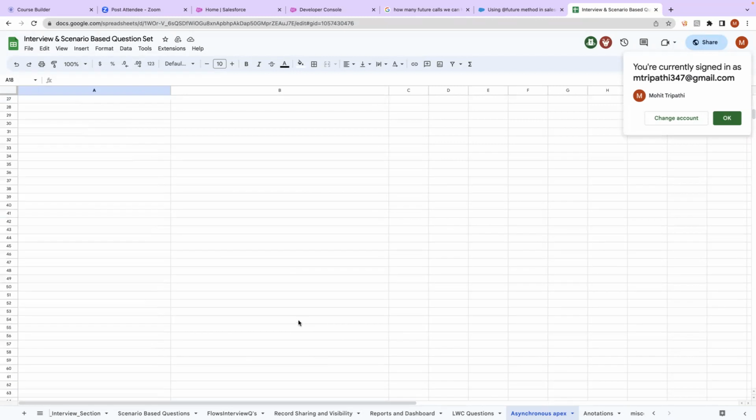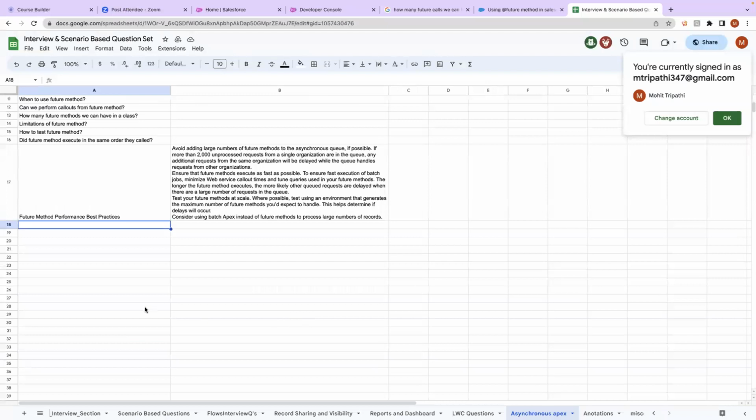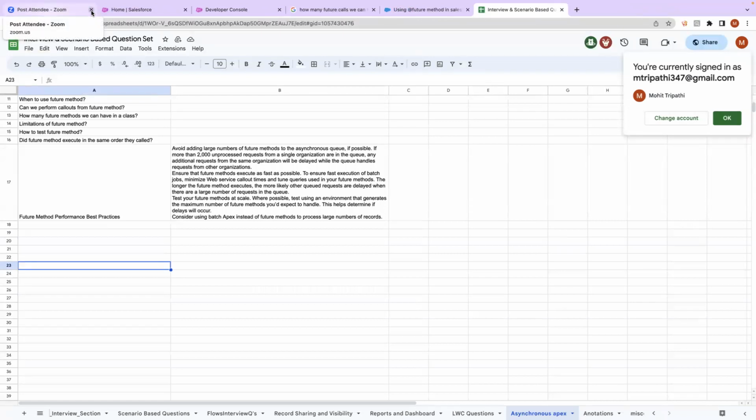So tomorrow we will cover the queuable apex and schedulable apex. And if you guys have any question on future method, we will cover that. I'll be finishing early today because today is Monday. It will take me an hour to go through my emails and all. So I will do that, and I'll share the notes. You guys need to go through the notes as well.